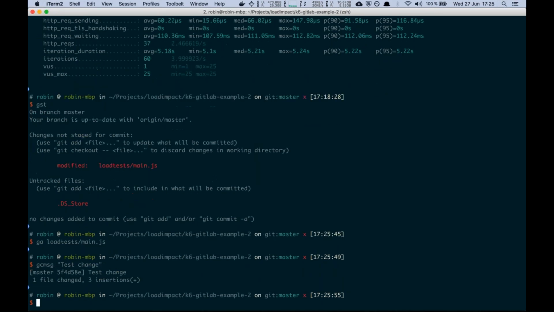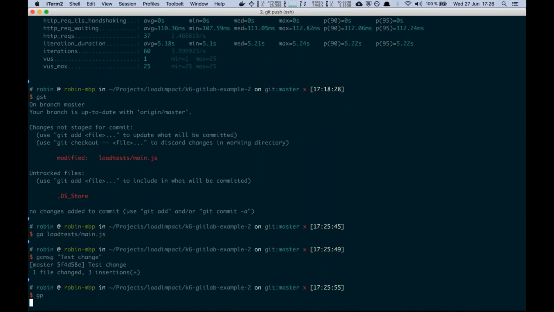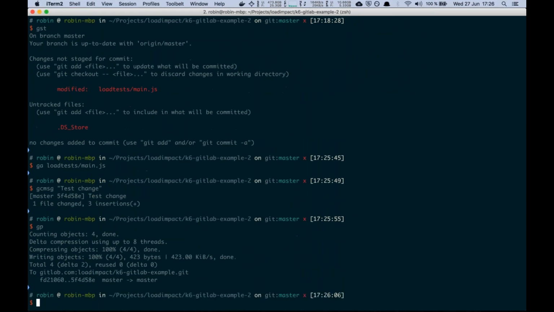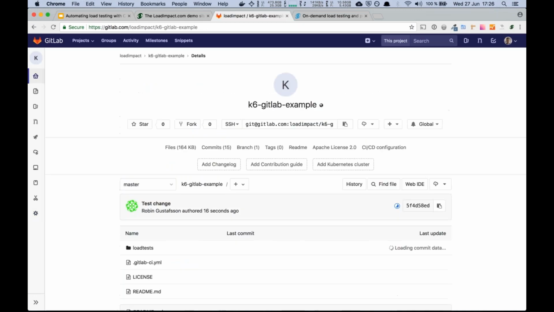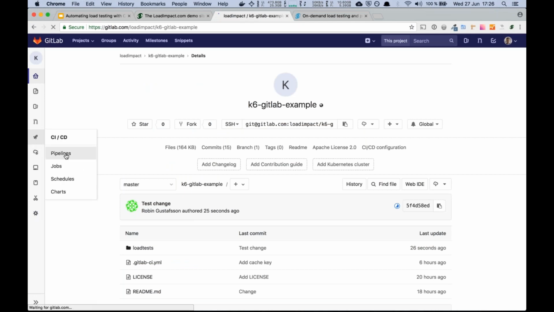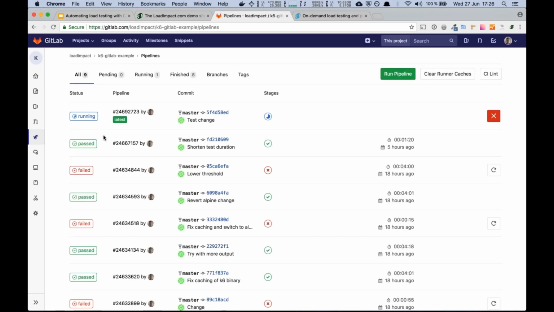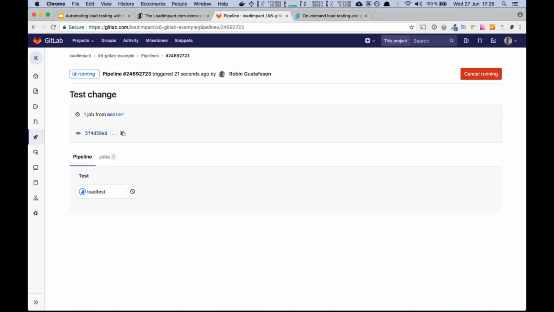So now I'm acting as the local developer here, doing some changes to the code base. This instance, the load test itself. I'm pushing it now to the central repository being GitLab. So we can go back to the repository here, and we can see that I pushed something a few seconds ago, and we can now go to the pipelines view here. And we can see that we have a pipeline triggered because of the code push.